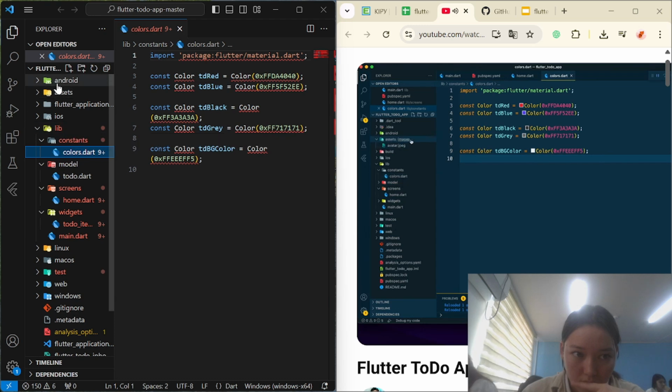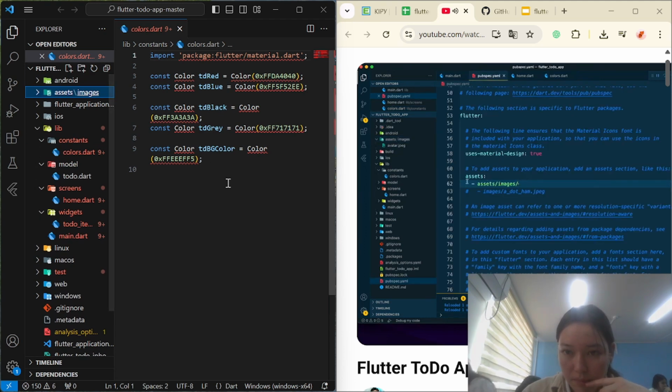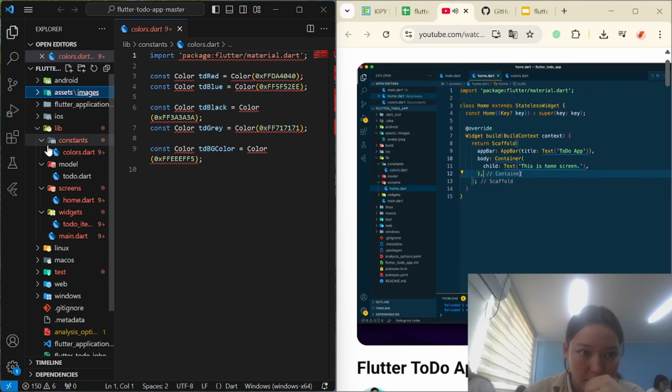Within the assets, I have images directory, and within the images, I have this avatar.jpg, which I have added in pubspec.yaml file like this. So this is the configuration which I have done. So nothing fancy over here. And now from here, I'm going to start building our app.